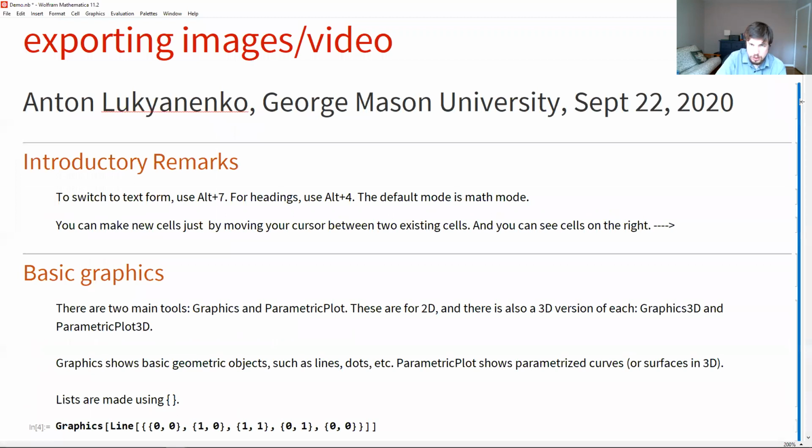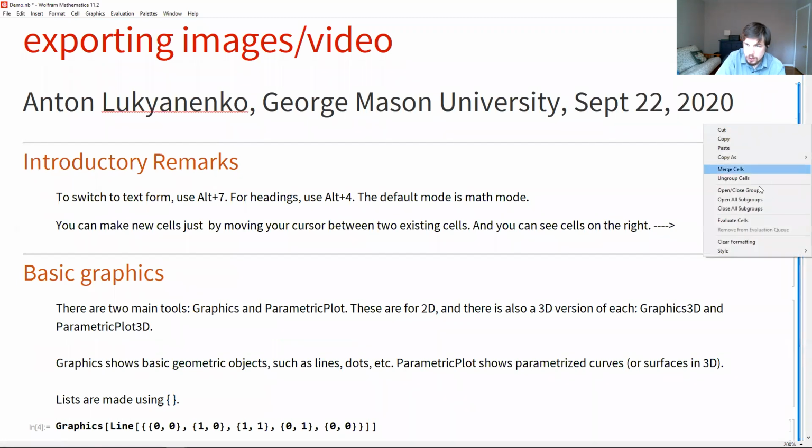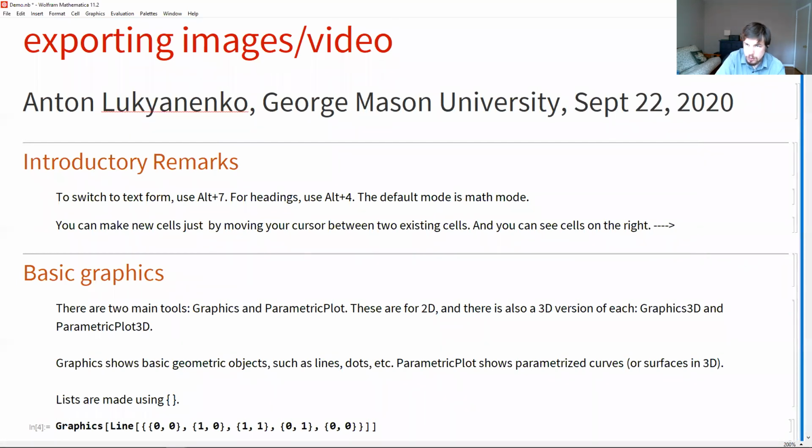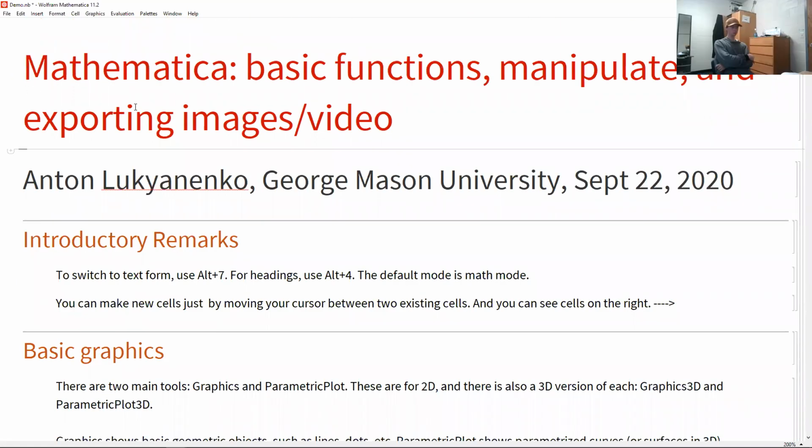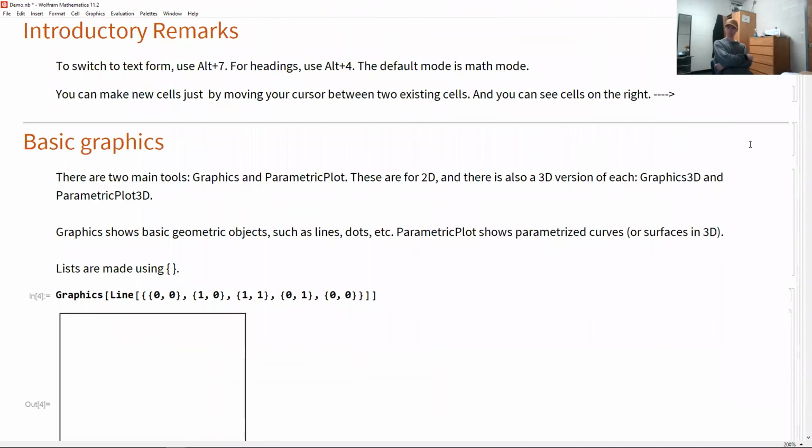Control Shift G to ungroup things, I believe. No. Grouping, ungroup. That didn't do what I wanted. Maybe here I want to ungroup. In any case, so that's the basics.